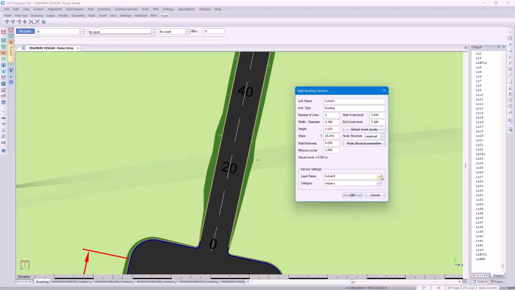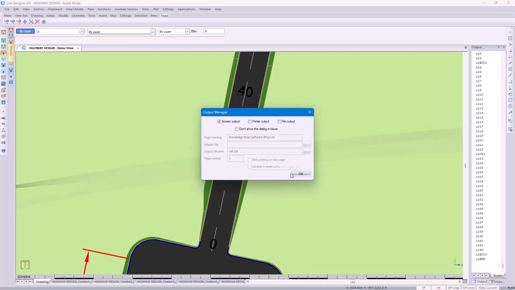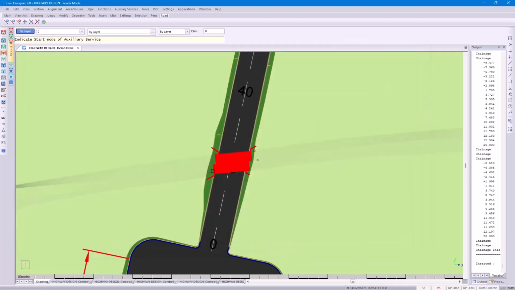Changing the layer name that this information will be saved on. If you want to go and specify your BIM category, you can do so. And then you add the skew section to the road. So the skew section is created. Position of the culvert is indicated. And if we look in the plan view, the head walls are also inserted. This can also be viewed in a three-dimensional rendering.